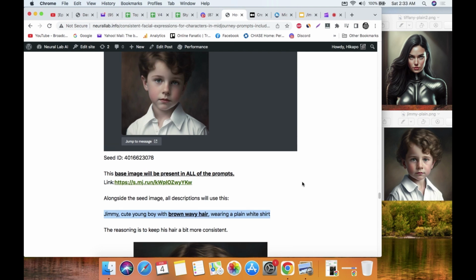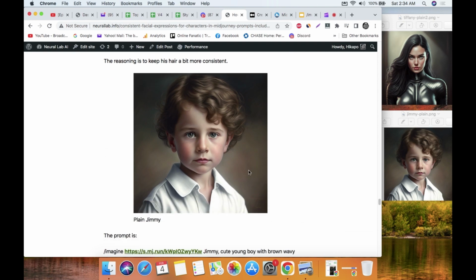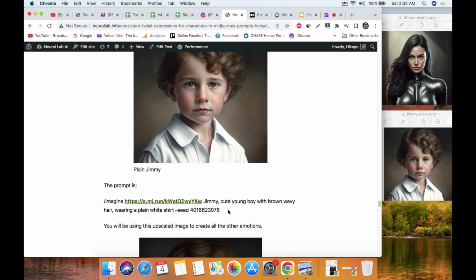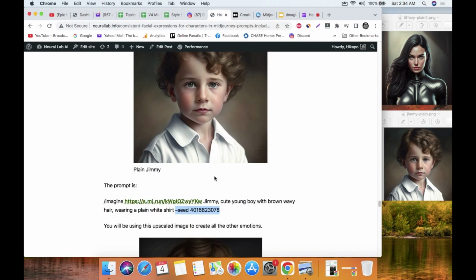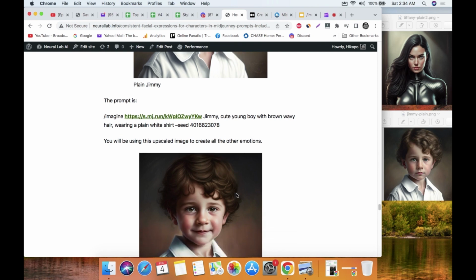Now, if you don't add the brown wavy hair or whatever color that the person has, generally when you start remixing, the color might change. So it's best to add the color and specify it so that the image remains consistent. So you have the plain one, right? Same thing. So use the seed, use the image right here. I'm going to click it so you can see it's basically the seed image, right? And then you want to use it for everything.